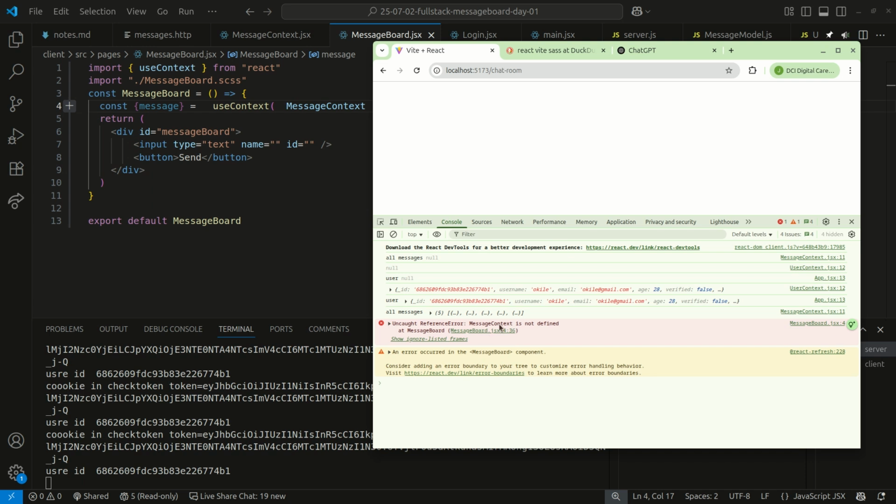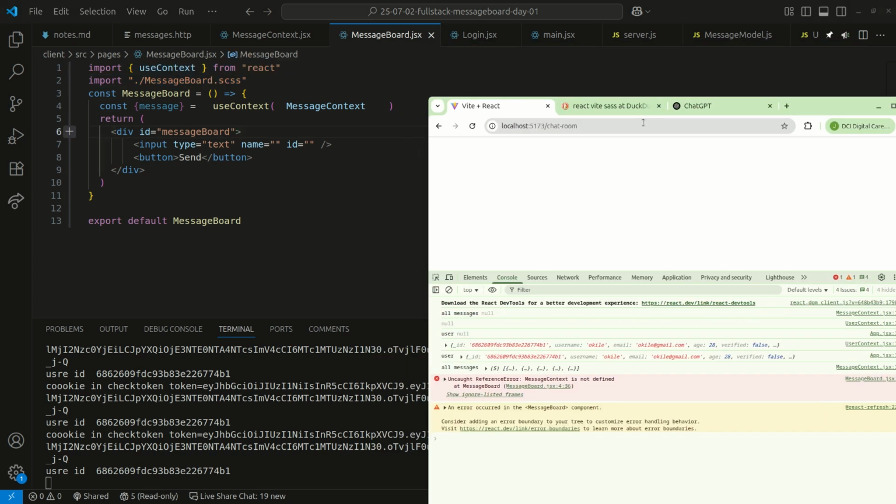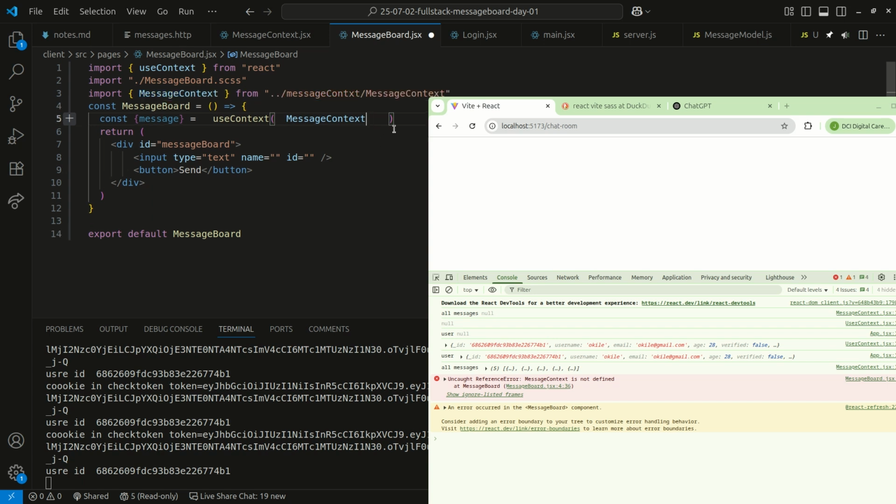And there is a message context is not defined. It seems it didn't import it. I expected it to import that. Yeah, now it's imported.